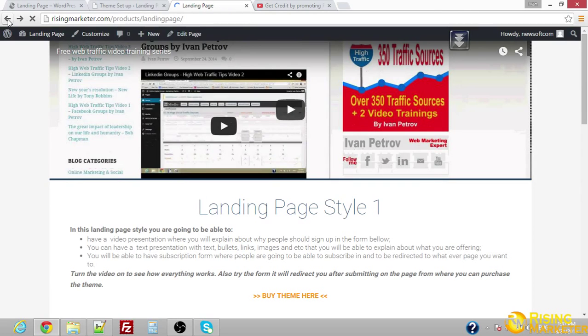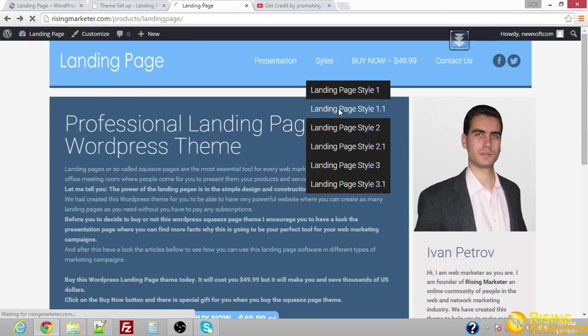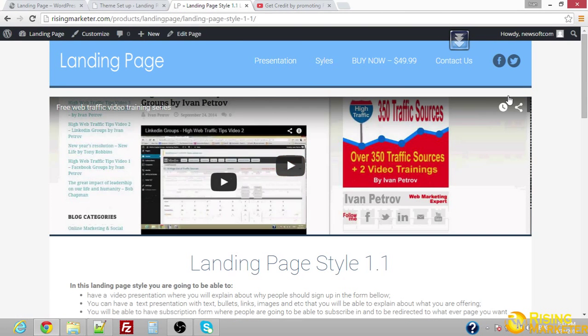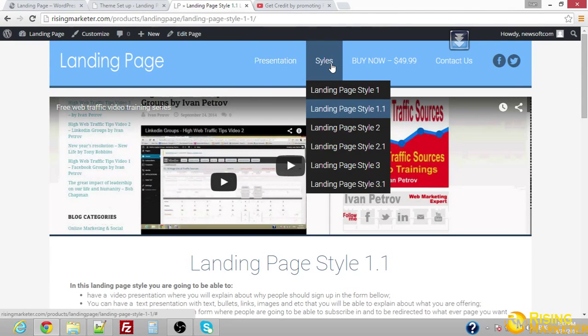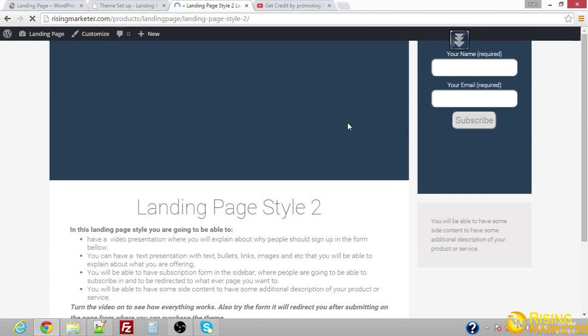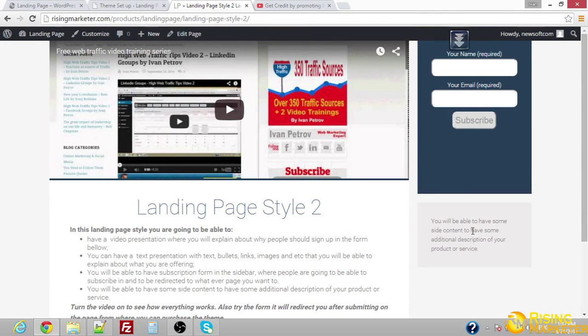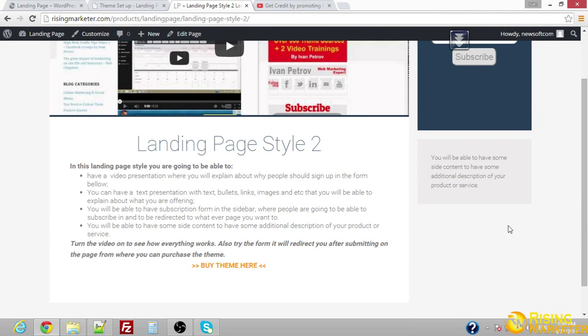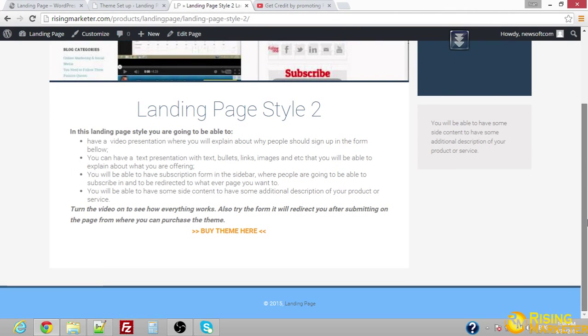The other one is going to be the same thing, but with this header menu. So let me show you the difference. Instead of starting with the video, we have this header menu if you want people to have some navigation here. The other one is going to be with the sidebar on the right. So also a very common landing page design. You have the video, you have your form here on the right, you have some text here. The new thing here is that you have some sidebar content. I'm going to show you later on how you can set this up.